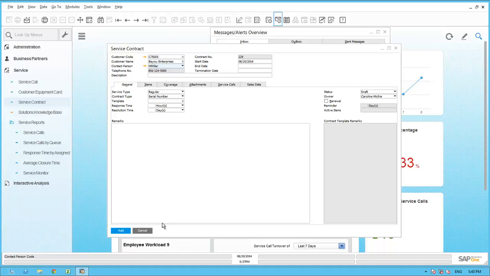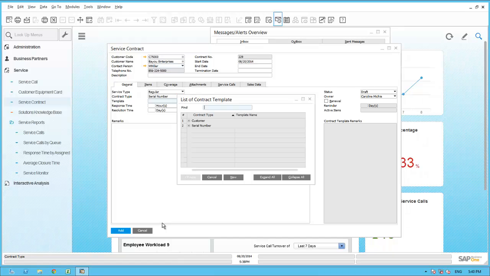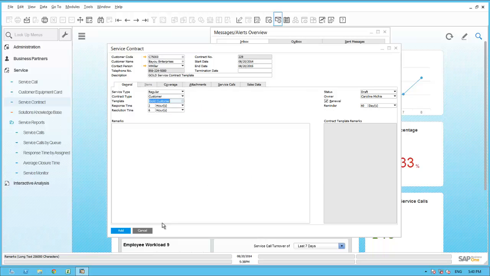Now the alert said that she needs to create this contract with the gold template. So she comes down to the template, clicks on the equal sign, and brings up a list of contract templates that have been predefined by Caroline. And here's the gold customer template. She clicks choose. By selecting this template, it will consistently apply the service levels and coverages for this new customer.